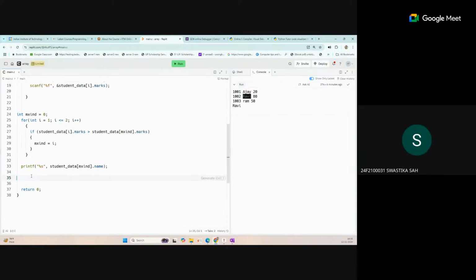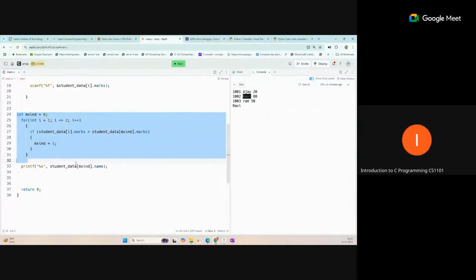Okay. Yes, understood. So in this way the execution is happening. But sir, how did you compute the if statements? Which statement? The if statement, I don't understand it. Okay. So let me keep this code part and explain.